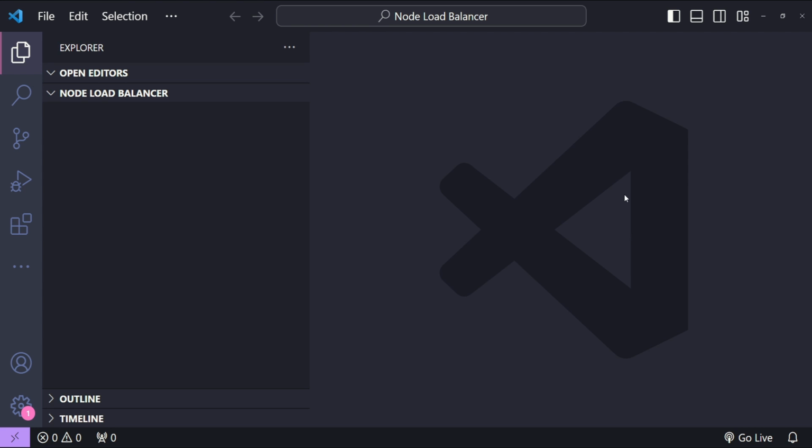Also, please be aware that the load balancer we are going to build in this video is intended for educational and demonstration purposes only. While it may provide a fundamental understanding of how load balancing works and how to implement basic algorithms, this solution is not production ready. Alright, so without wasting any more time, let's get started with building our load balancer.